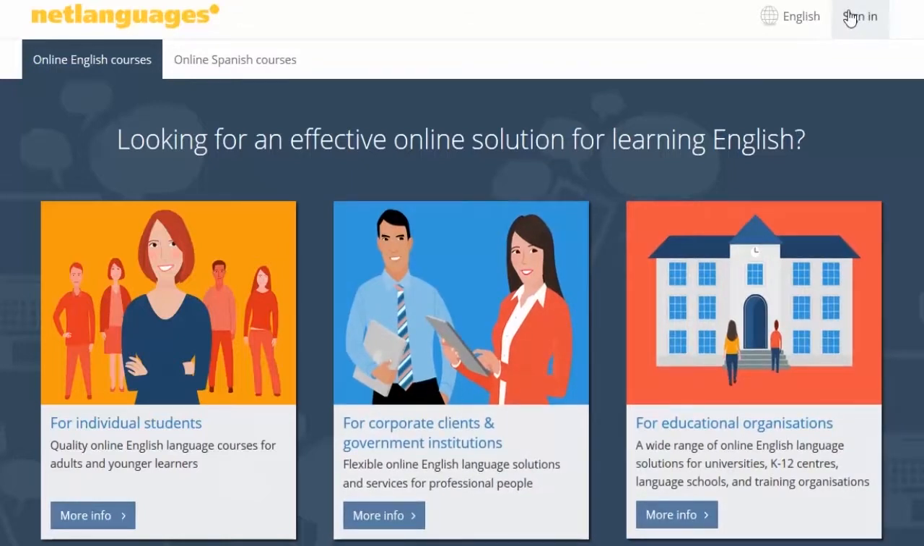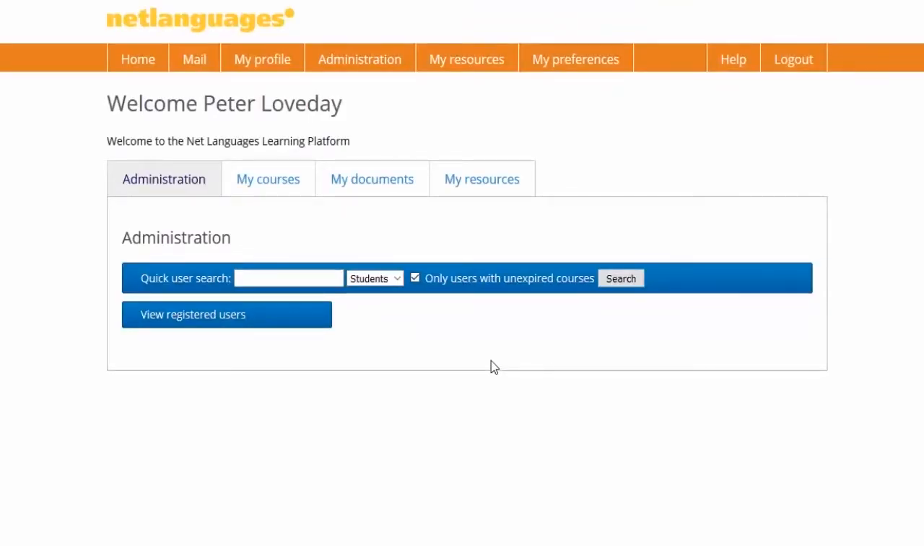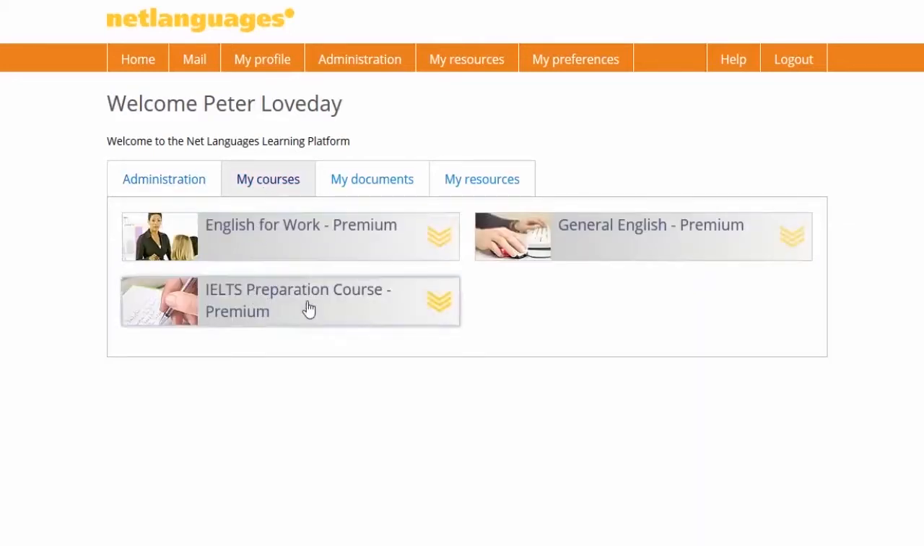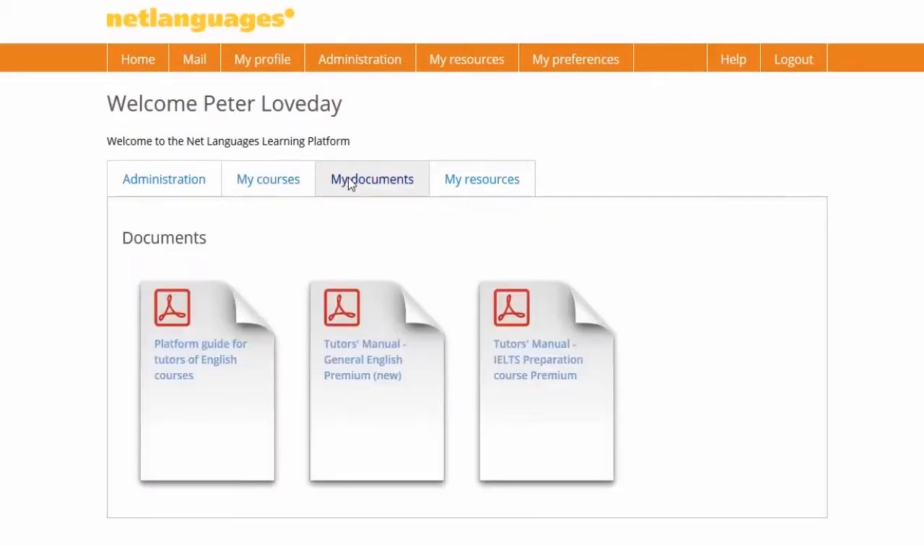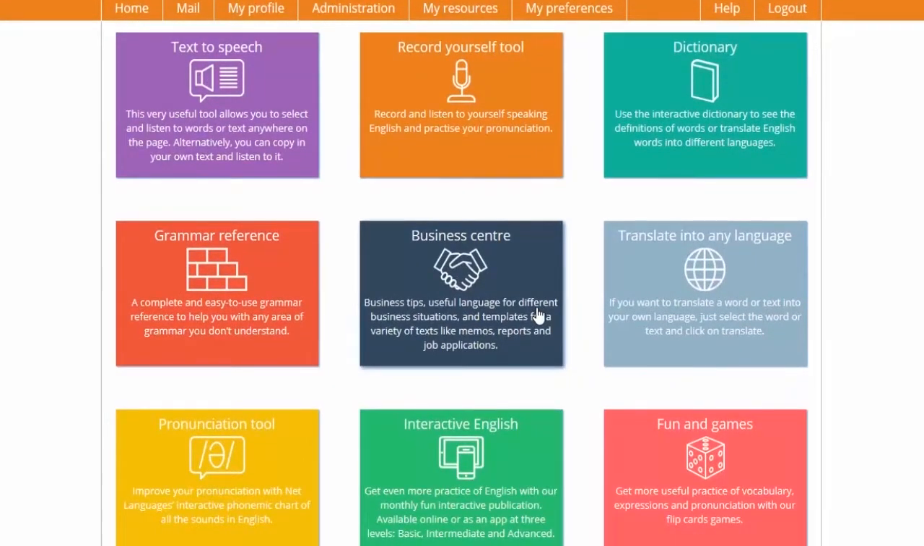First, I'll sign in as a tutor with a username and password, and this is what you see as a tutor. As you can see, here we have different tabs. The Administration tab, where we currently are, the My Courses tab, where you can see the different courses that you have access to, the My Documents tab, which is where you can see support documents with information and guides for the platform and the courses you are using. And finally, the My Resources tab, which shows the tools and resources that students have access to.